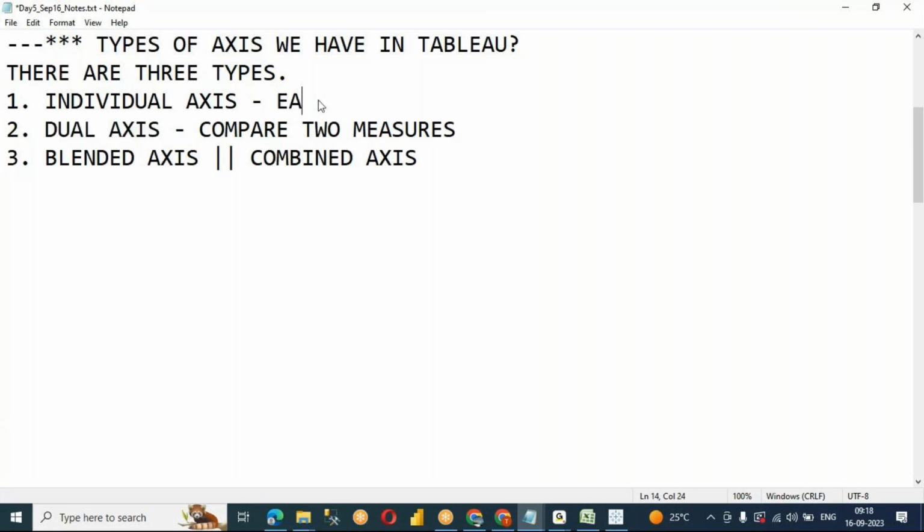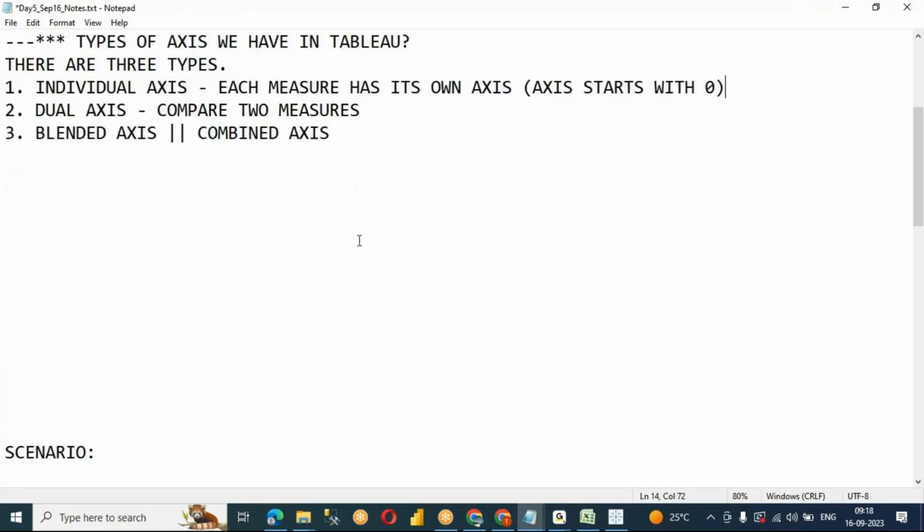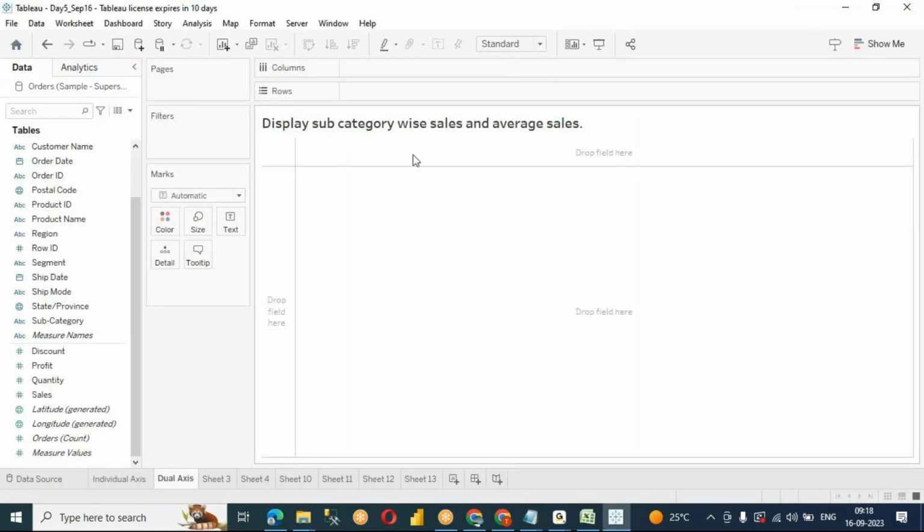I want to compare two measures, then it is always preferable to go for dual axis. Individual axis means each measure has its own axis. So the axis starts with 0 if you have only positive numbers. If you have negative, it will show negative numbers as well. Now let's see, I want to compare two measures. Sum of sales is one measure, average sales is another measure. Not a very good example. You can take sales and number of orders, sales and profits, sales and discounts. We can take two measures.